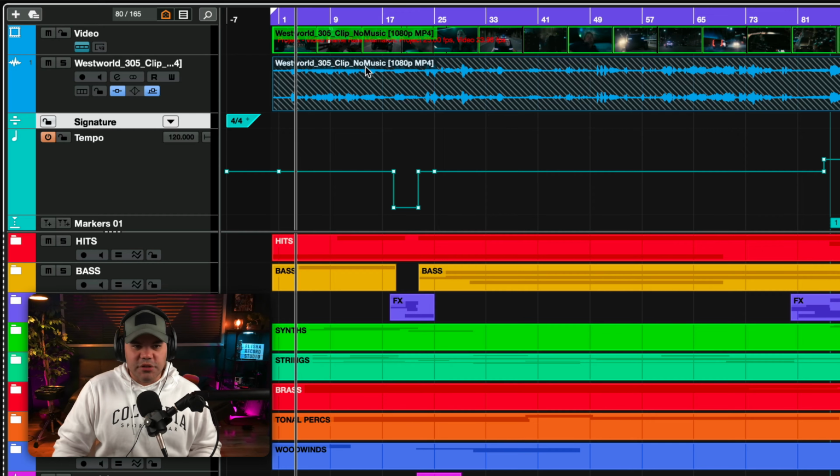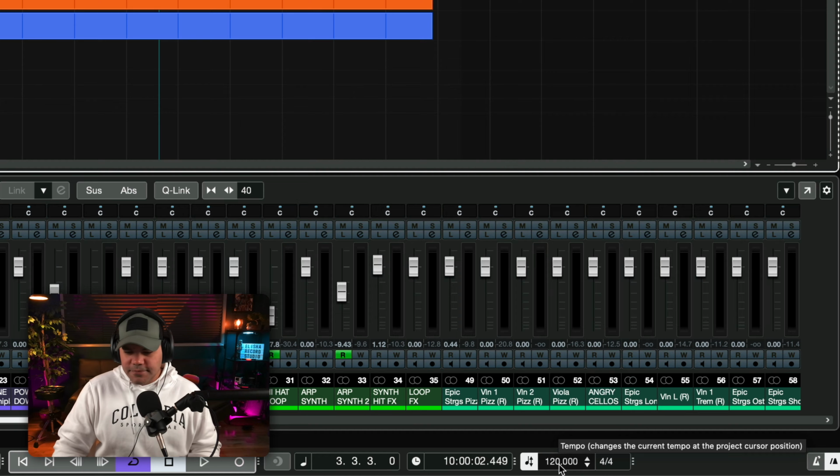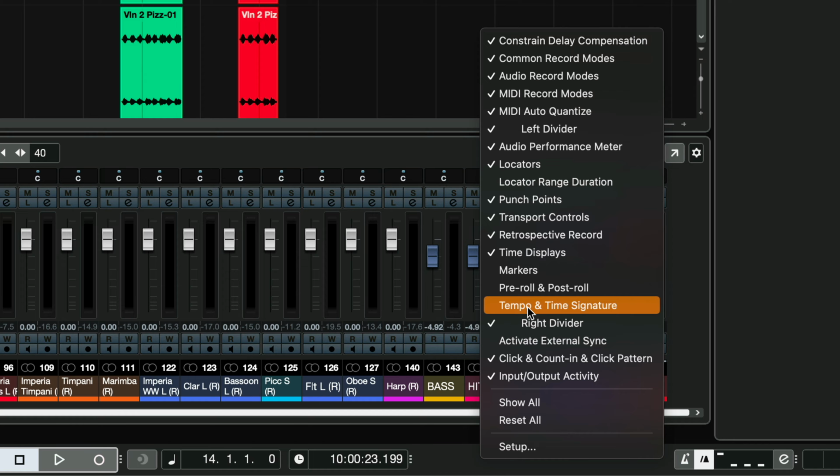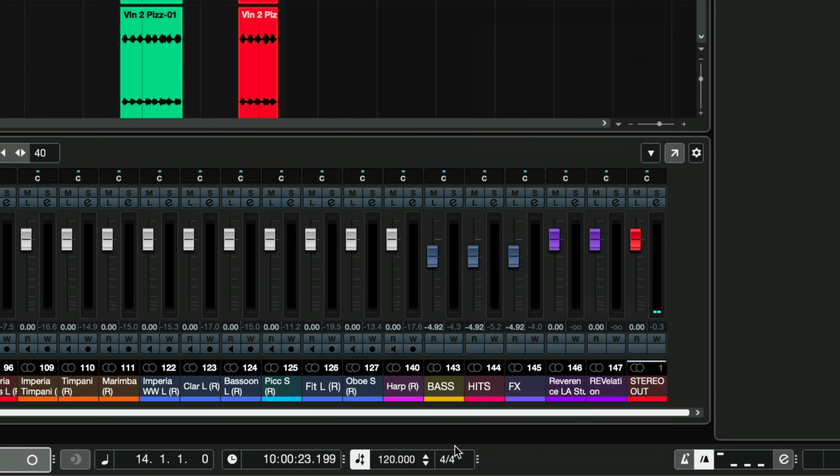To the main question. The main question is how to change the tempo on the whole project. All you need to do really is go here to this number down here, which is the tempo. The original tempo of this track is 120. And if you double click on it, you can put 125, super, super easy. And that will change everything in this composition to 125. To be able to see the tempo down here, all you need to do is right click and make sure this is selected. If it's not selected, you're not going to be able to see it. So make sure that you select tempo and time signature so you can see that.